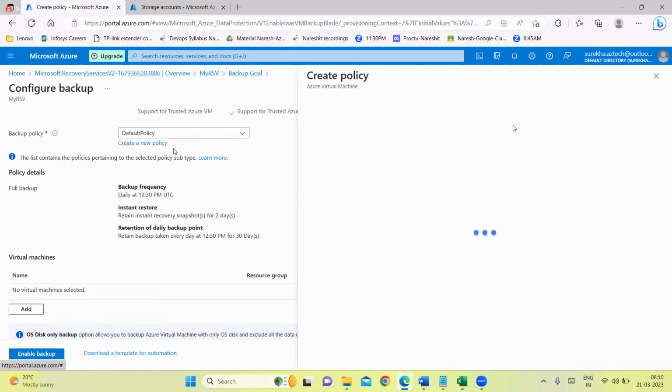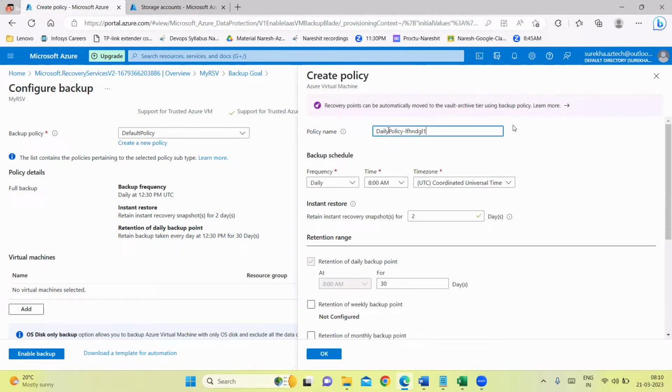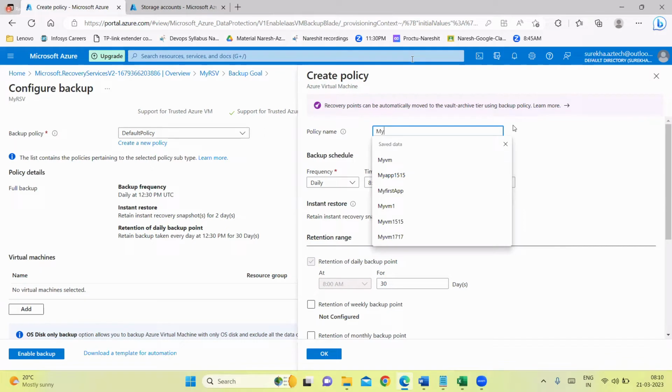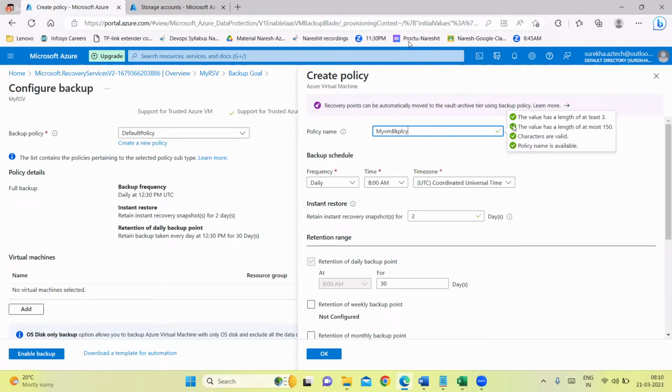Create a new policy, and I'll give the name here something like my VM backup policy. Any name you can give, guys. It's purely your choice. Next, frequency. You want to take the backup daily or weekly. Okay, let us take daily. Select daily here. At what time?